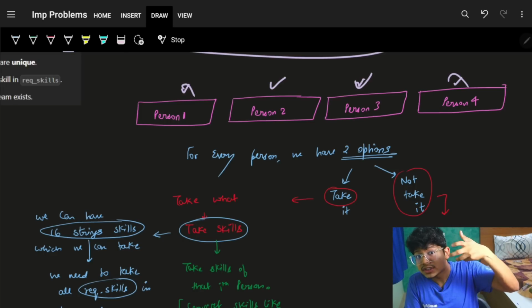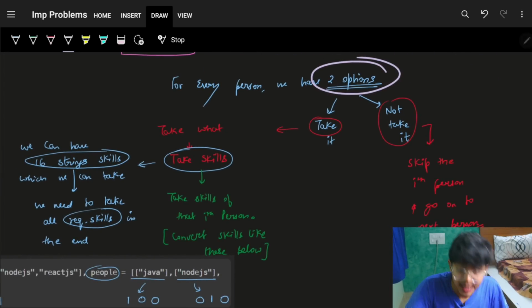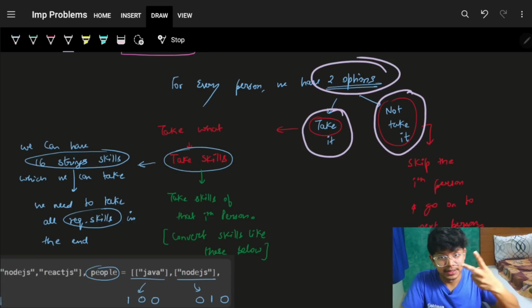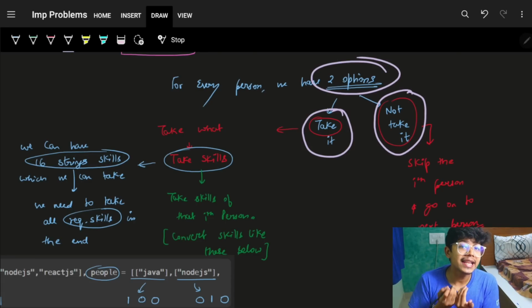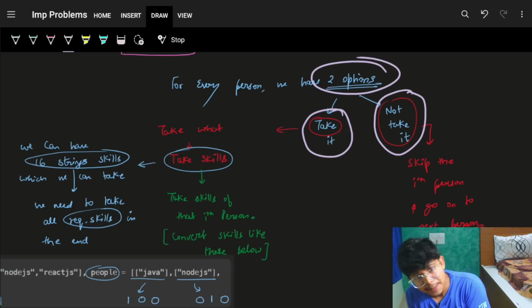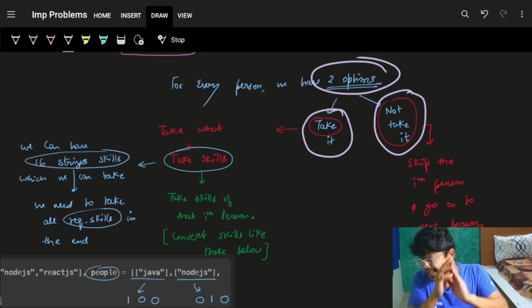So as I was just looking at the example itself to try on all the possibilities, I get to know that for every person I have 2 options. Either I can take that person or I can ignore that person, basically not take that person in my team at all. Again, a simple thing of 0 1 knapsack comes in picture, take that person or don't take that person. It's a very standard thing.